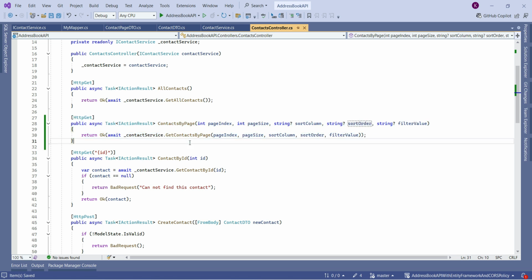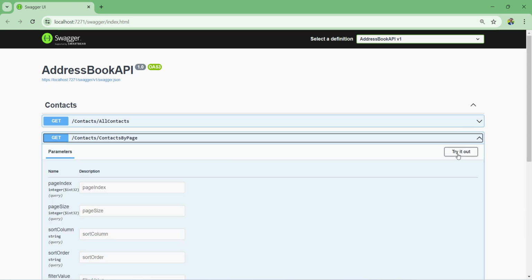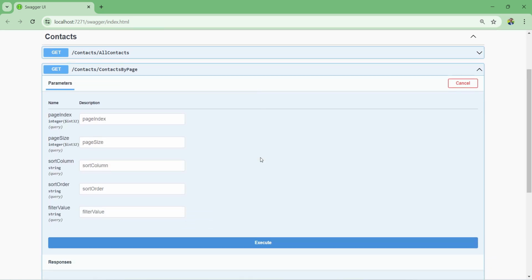So let me test this. So I'm gonna start our Web API project, and I'm getting this Swagger interface. So as you can see, we have this new endpoint contacts by page. I'm gonna expand it and press try it out. As you can see, I have 5 fields that I need to fill. So for page index, let's just press 0, and page size, let's just get 3 records. And let's sort it by first name, and sort order, it's gonna be ascending, and filter value, we won't have anything. Let me press execute.